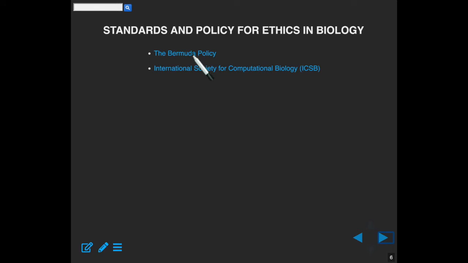An interesting idea is the Bermuda policy, and that is part of the required reading, I believe. It's just a short paragraph at Wikipedia. There's another site in the recommended reading. There's a paper about the Bermuda policy that's a bit more extensive, and if you have time to read it, I think it's a good idea. I think we can go to it briefly.